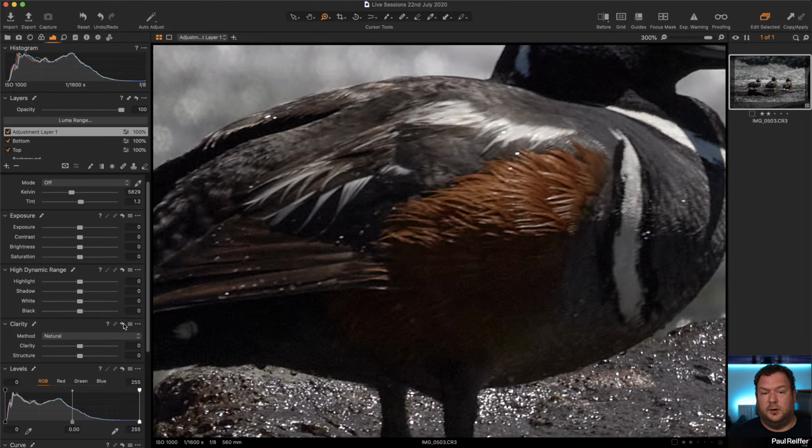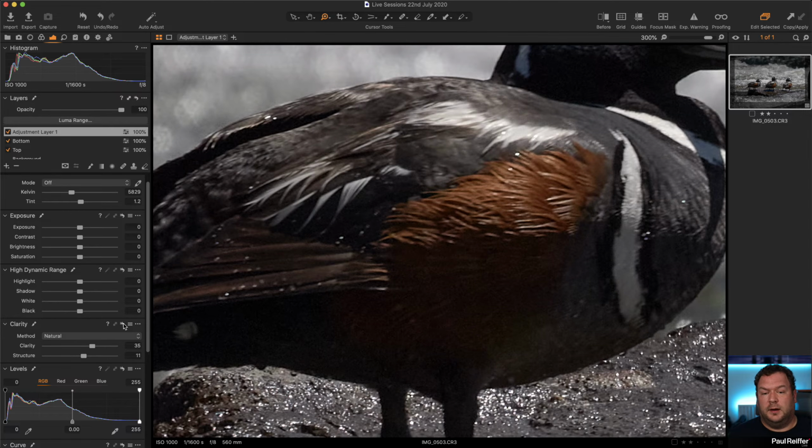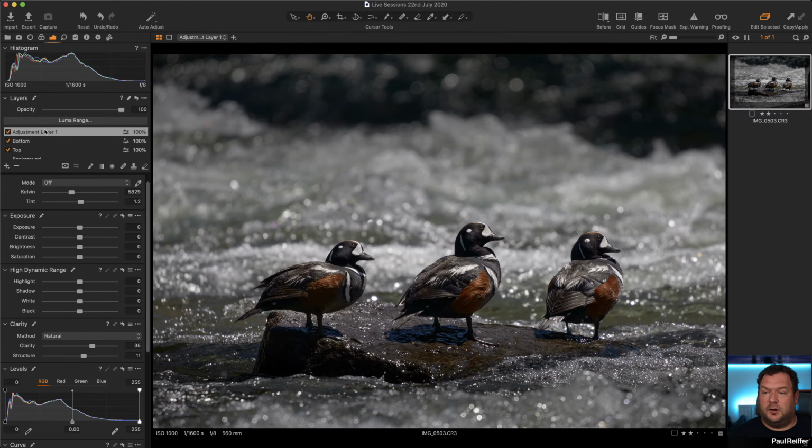So let's just go without and with. You can see it's just a little bit sharper, just a little more punchy. Okay, so that's our, let's call that bird clarity layer. Okay, that looks pretty good there. Okay, so that's one version of the edit.